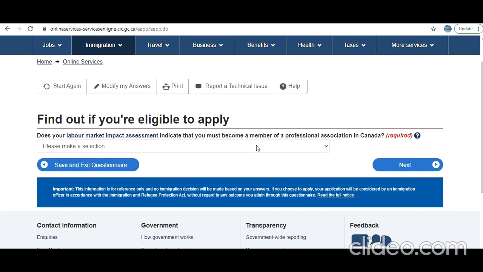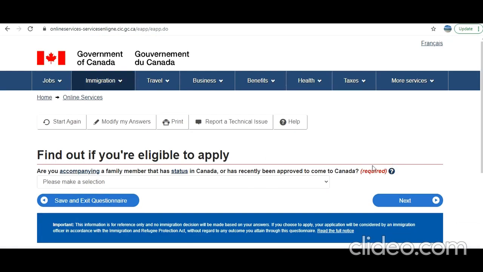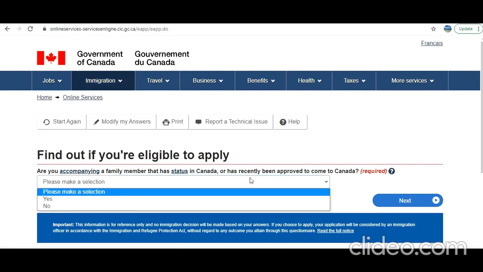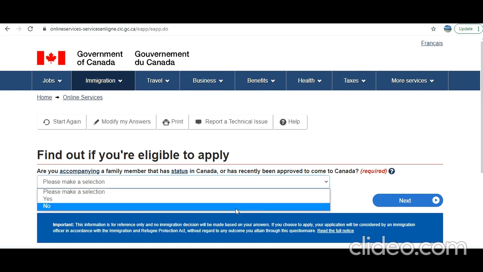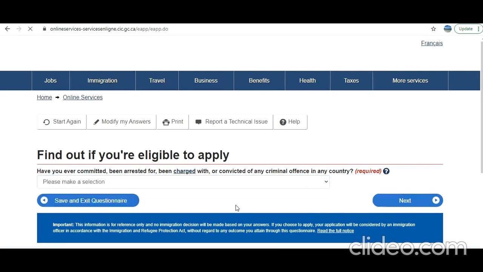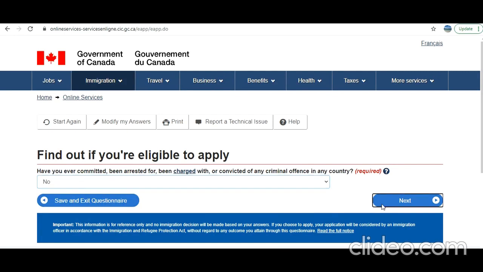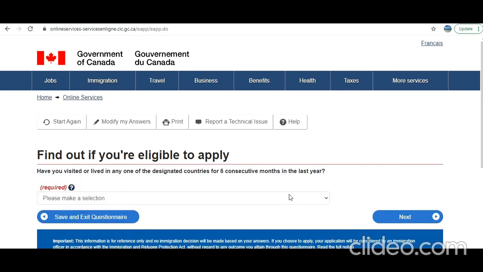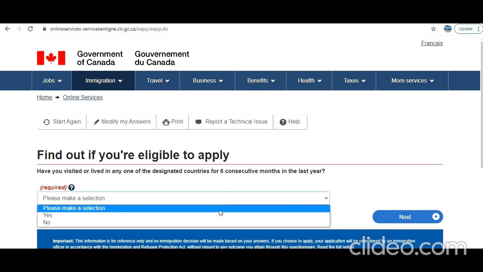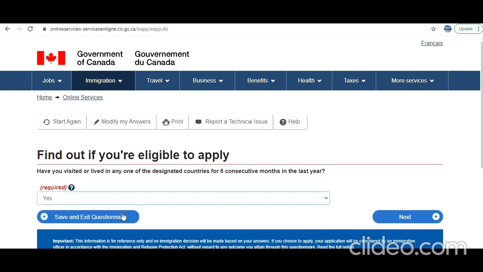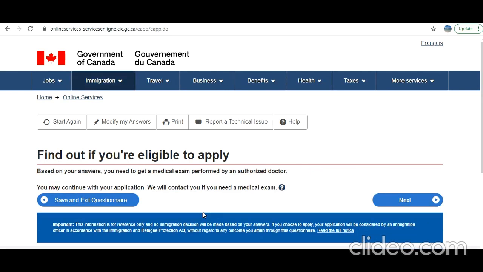Does your job offer indicate that you must become a member of a professional association? Let's say no, whatever is applicable in your case, guys. If you're not sure of this, just click on this. Are you accompanying a family member that has status in Canada? Let's say no. Have you committed a crime? No. Have you had a medical exam in the past 12 months? Let's say no. Have you visited any of the designated countries for 6 consecutive months in the last year? Let's say yes, whatever is applicable in your case.